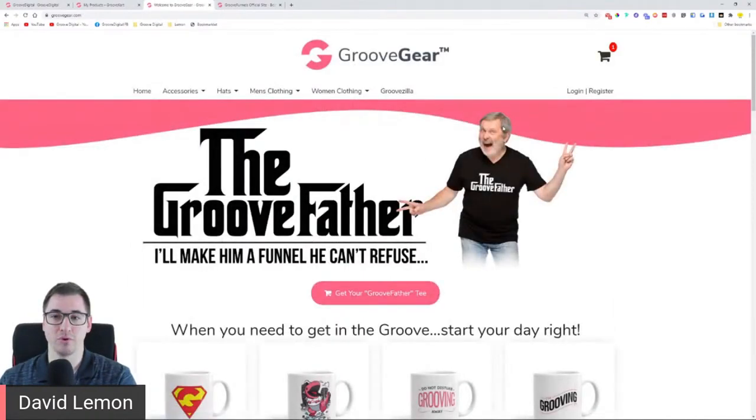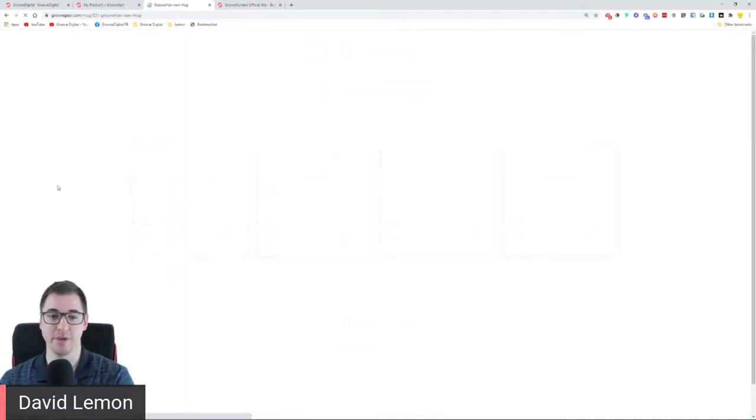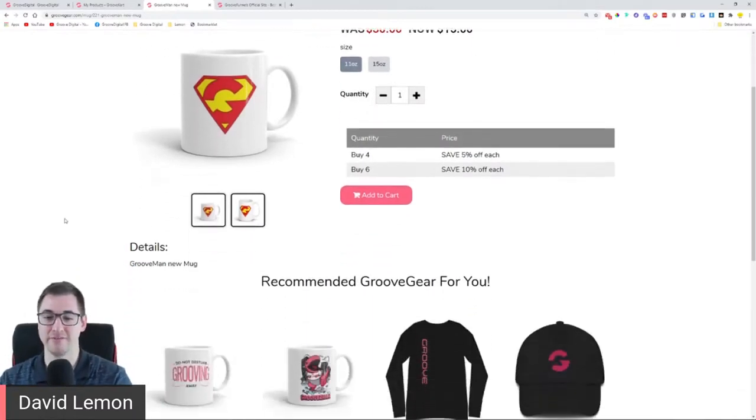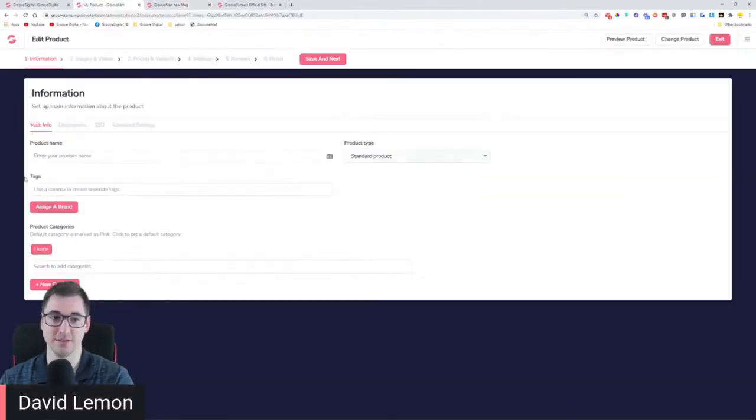So when you come to a store and you want to search for something, what tags would you be using? For example, this GrooveMan new mug, the tags on here would be GrooveMan or mug or white mug or Superman or something like this, in order to actually find this exact mug on the store. So these are the tags.